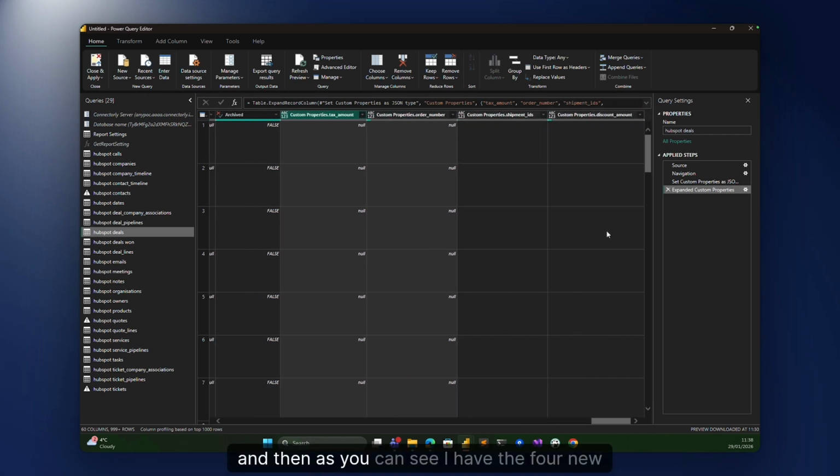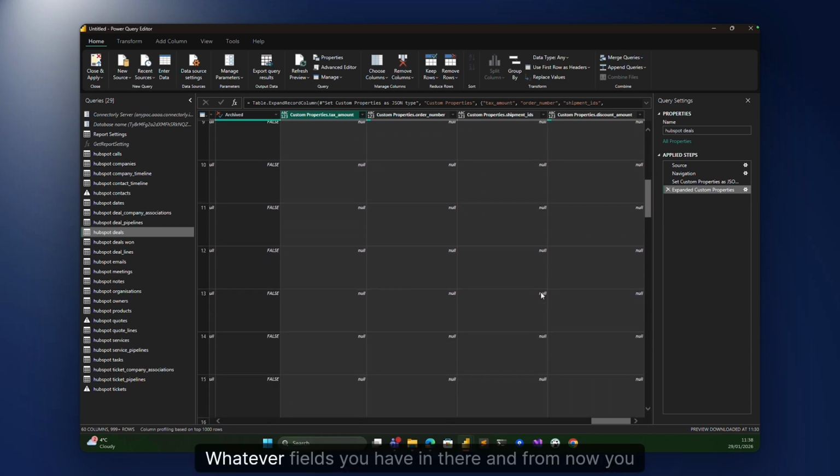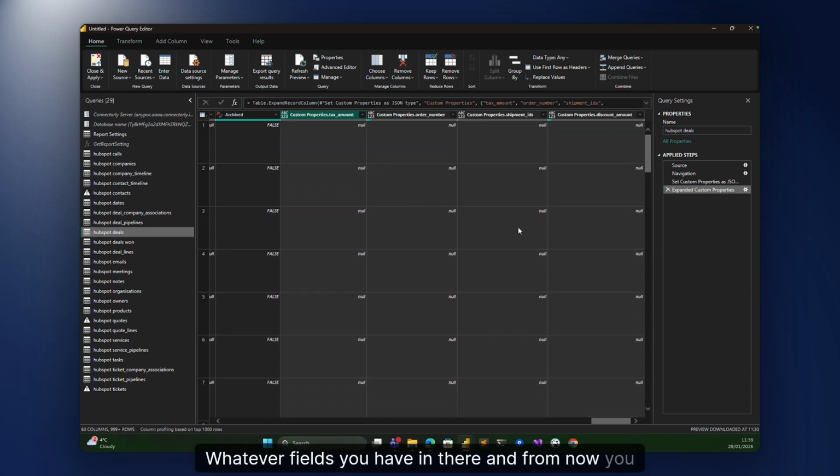And then, as you can see, I have the 4 new columns: custom properties.text amount, order number, etc., whatever fields you have in there. And from now, you can use them in any of these reports. This is how you extract data from a JSON field in Power BI Desktop.